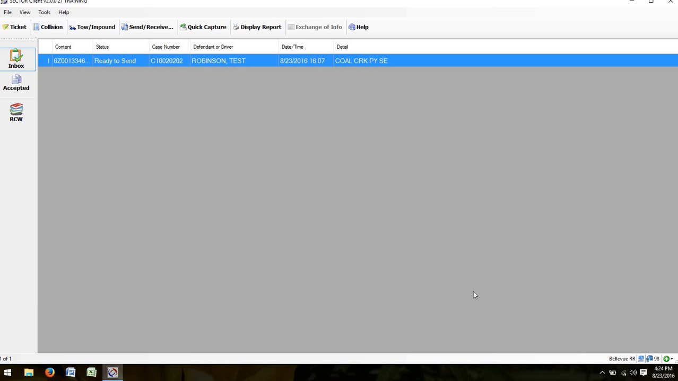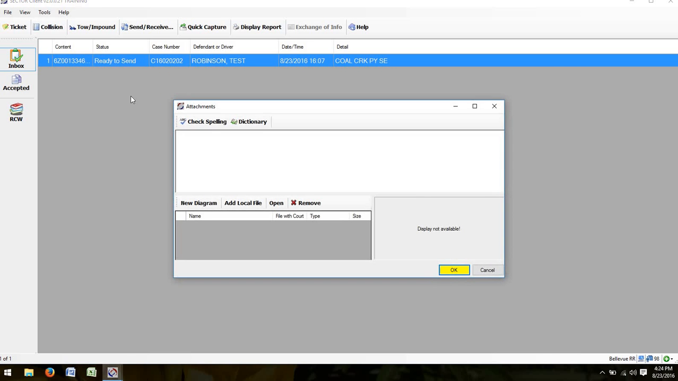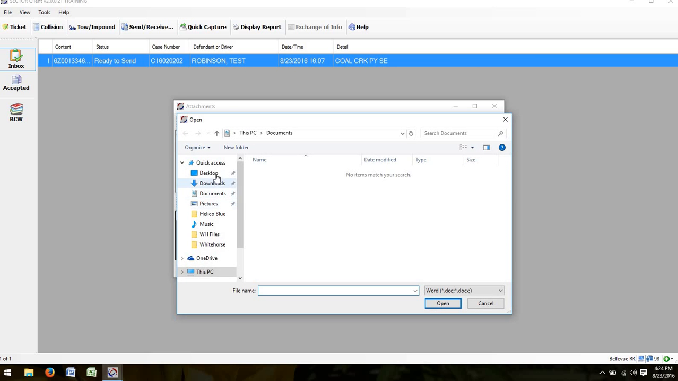Okay, so at this point, I'm going to leave the scene, drive somewhere safe, grab a cup of coffee. And there's one last thing we need to do to these tickets. We need to put the narrative on them. So I'm going to go to the ticket, sitting here in my queue, right click on it, view attachments. This allows me to write my narrative. Write my narrative up. If I decide I want to use a template, a lot of officers like to use templates for radar specifically. You can go to add local file here. Find the template somewhere on your computer and add it.